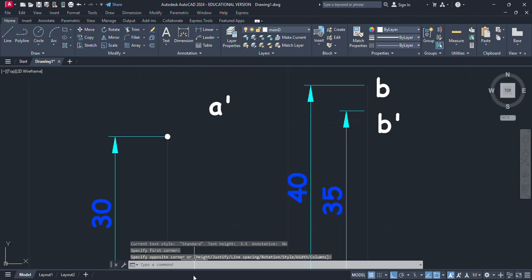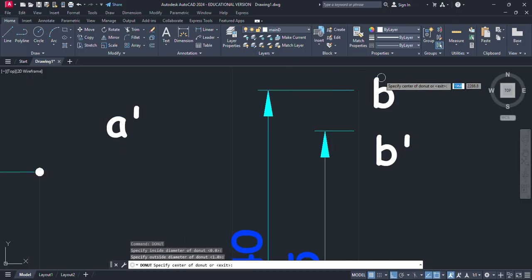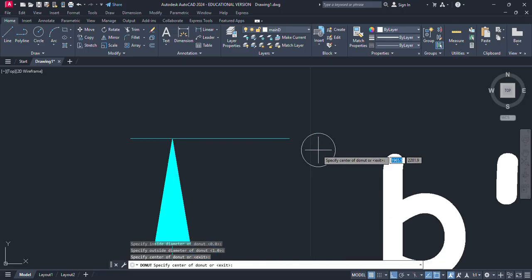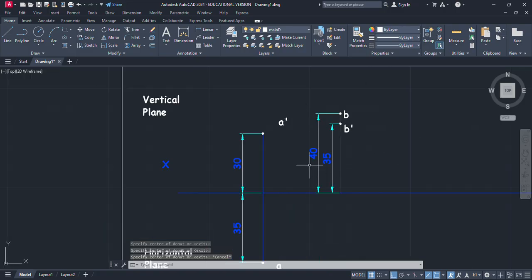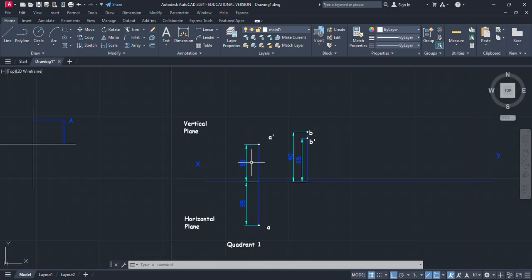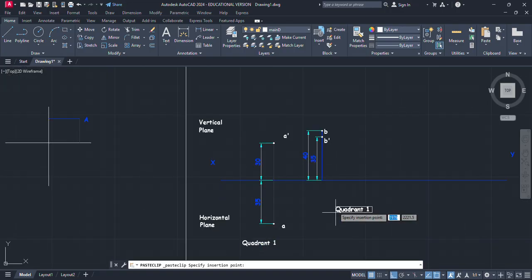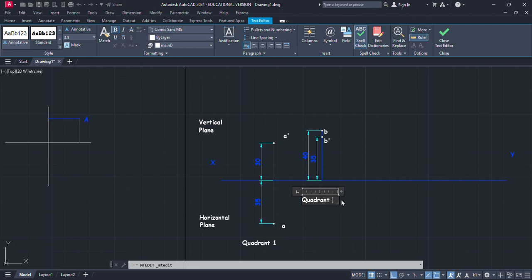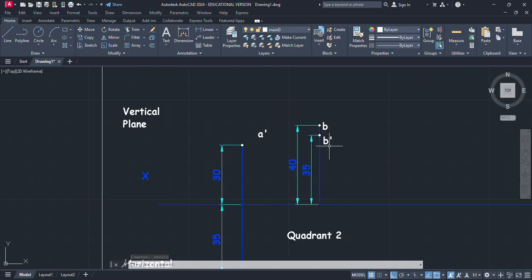Now to denote the point, we are going to use donut. Just click this, inside 0, outside 1. Now specify the center. This is our top view, this is our front view. So if our point is in first quadrant, then front view will be above the XY and top view will be below the XY line. And if the point is in quadrant 2, then both the projections, front and top view, will be above the XY line.